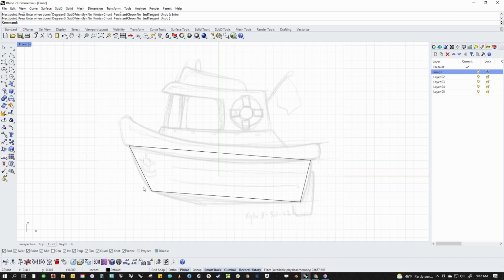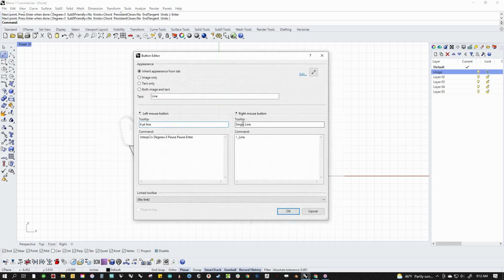The other thing, in the vein of going fast, is that I have edited my line button to have a single line under the right mouse button. This is the default behavior. On my left mouse button, which is what I use all the time, I've made a 4-point line. I'm going to copy this for you so you can have it in the chat if you want to make one yourself. This is an alias to make a 4-point line.